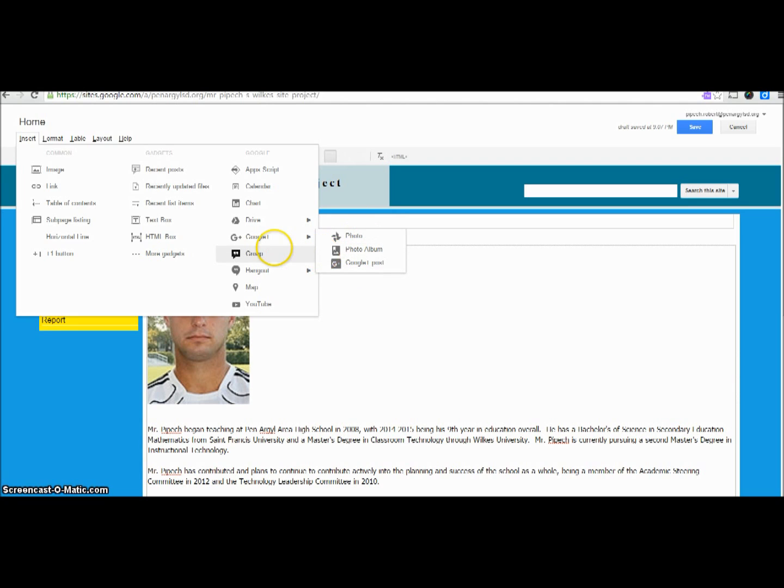Picasa could also be integrated here. You have Google Hangout that you could actually create links for in your web page for your ePortfolio. If you have a map, maybe it's an ePortfolio for history, you could use Google Maps for that. And then also you could insert any YouTube video into your site.